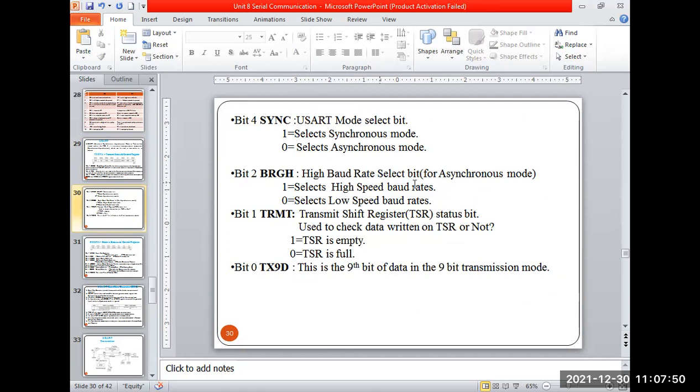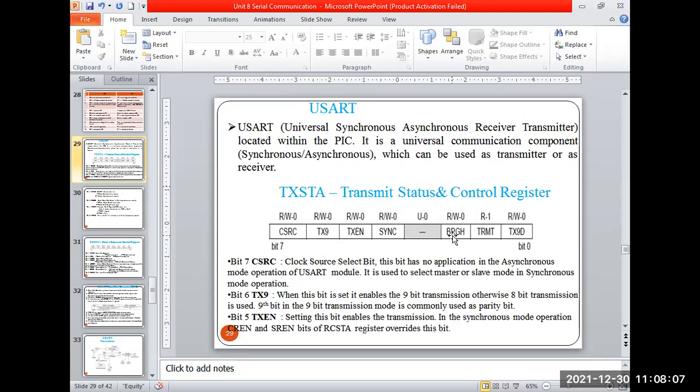BRGH, the high baud rate select bit. When we want multiple baud rates like 9600, 1200 or 2400, the baud rate can be increased by setting a high level on this bit. It means when this bit is high, it operates in high baud rate communication, and when 0, in low baud rate communication.